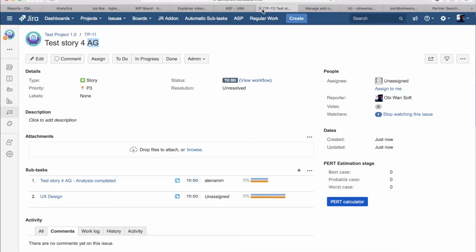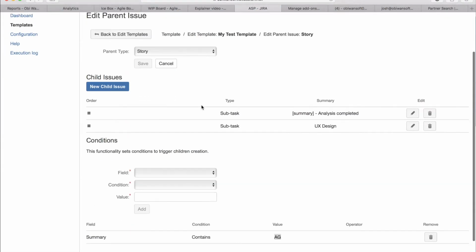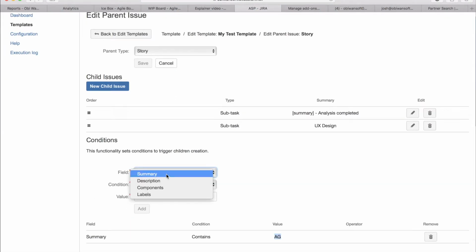Now, when it comes to conditions, the options that you have are summary contains some text or is equal to some text. Same for description. You can play around with components as well, or labels.